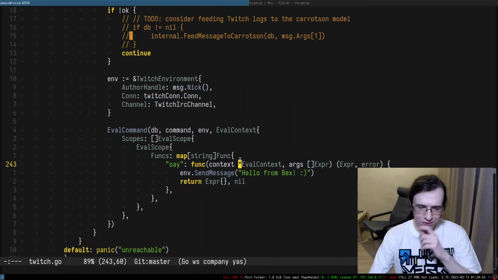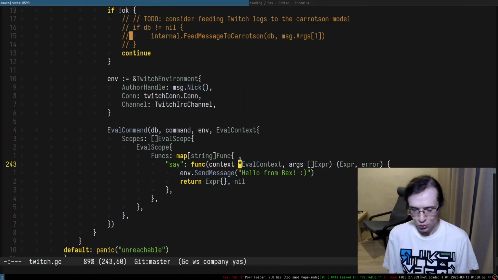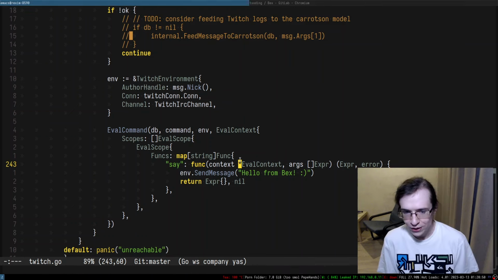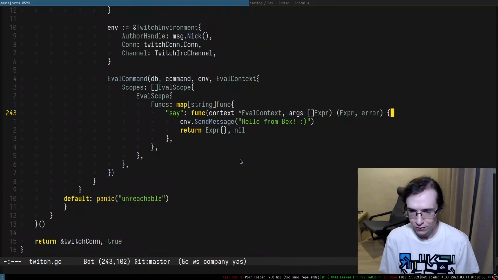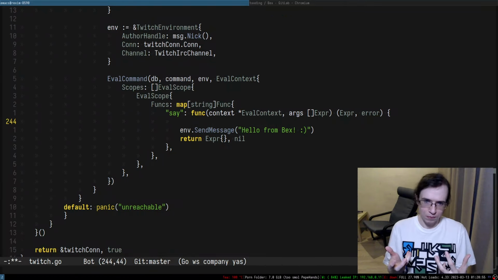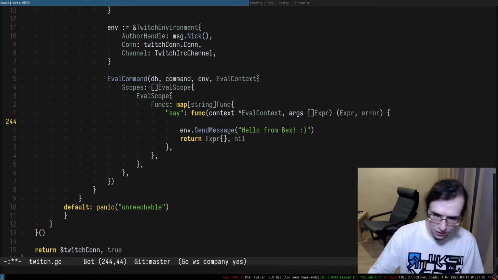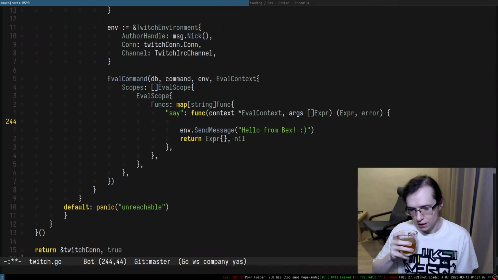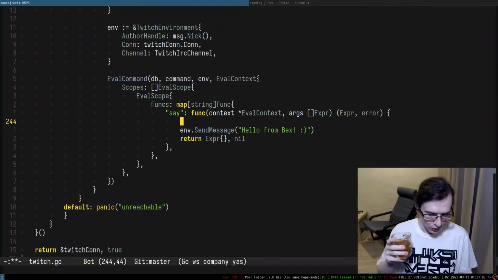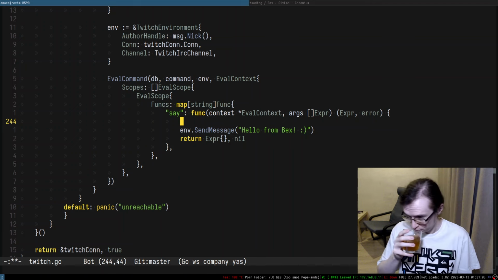So it doesn't really act as intended. What we have to do now is take all of these arguments, evaluate them, concatenate them in a single message, and then send them as the message.